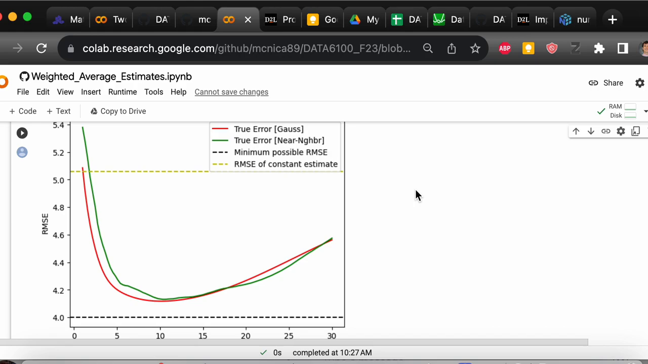So you can see our model is close to the minimum possible, but not exactly the minimum possible because we only have a finite amount of data. And you can see we're doing quite a bit better than this constant estimate. So using the x values was helpful.